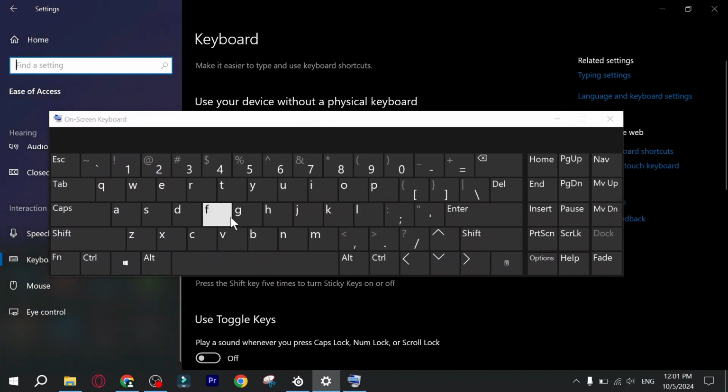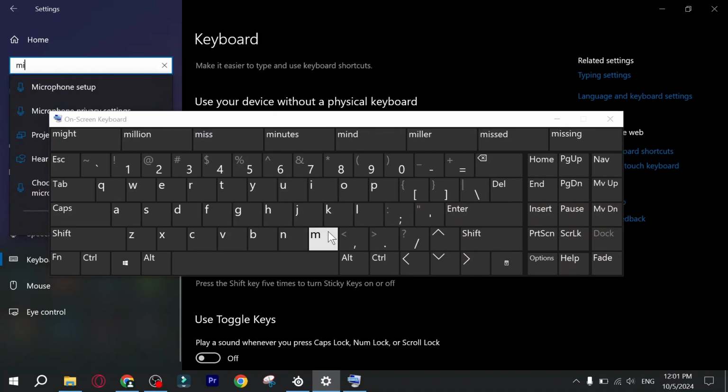You can use it to write. For example, I'm gonna click here in the search and I'm gonna write anything and I can use it to write, as you can see.